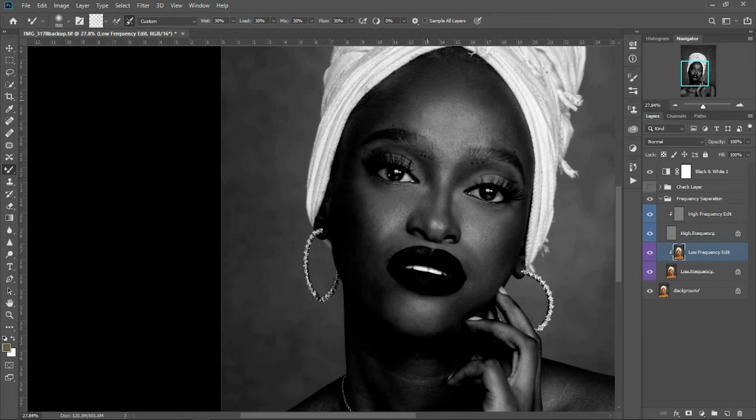Then your brush size. Now as you can see here, we have the shadow part here, and we have the highlight here. So what we want to be doing is to work on the highlights first, then work on the shadow separately, then brush in between the highlight and the shadow to create a transition.